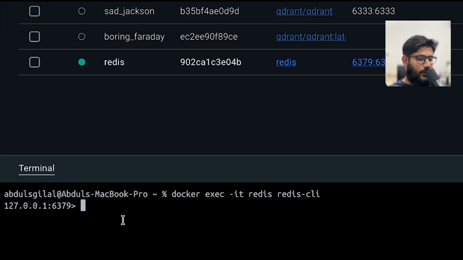Now the very first command is to get all the keys available in our Redis. So I will type keys asterisk. The asterisk here means all. Keys all means give me all keys. So it says empty array for now.